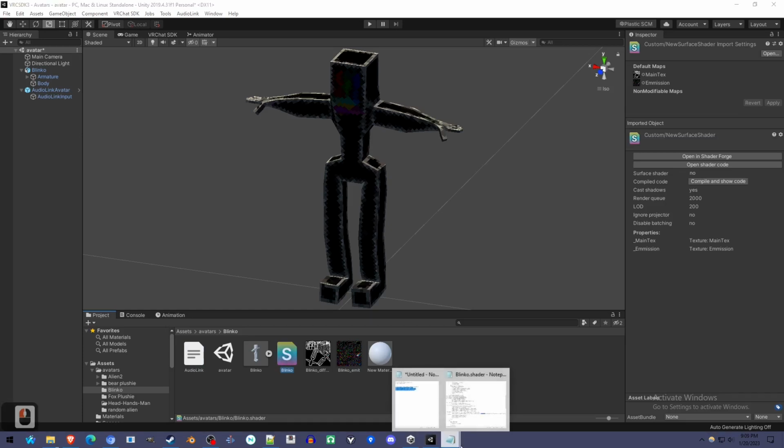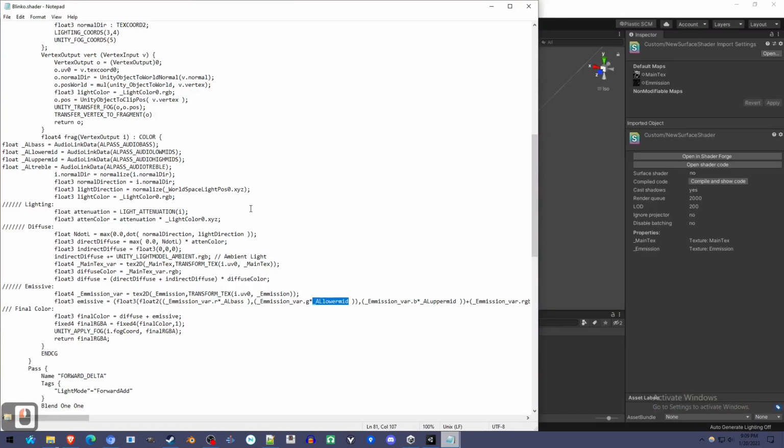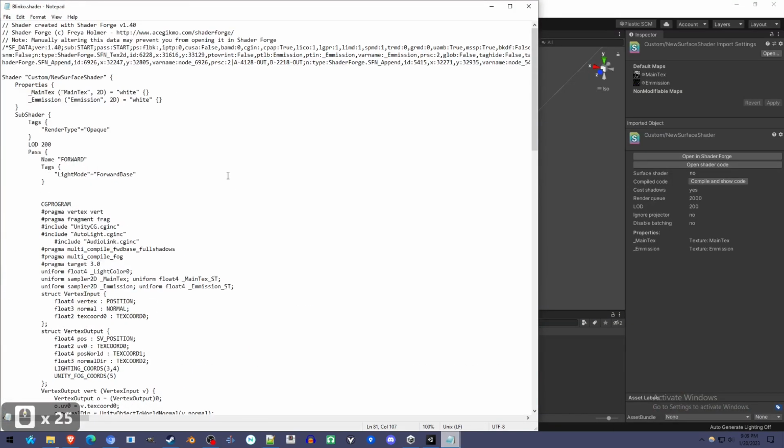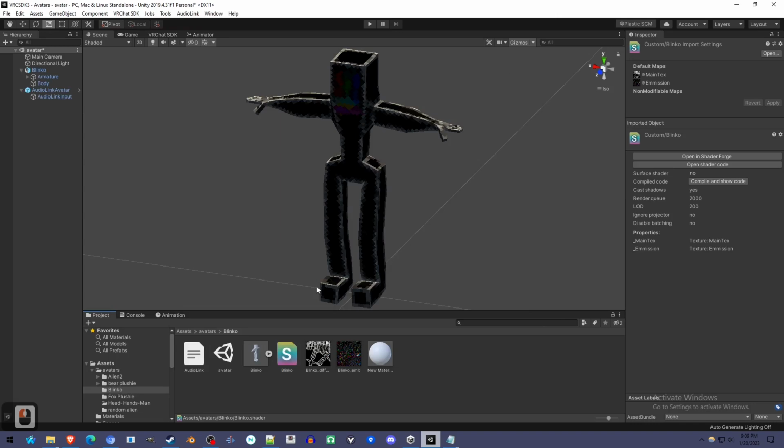Something I forgot to do, you can do this in ShaderForge. I'm going to do it here. You can give it a name, shader custom slash, I'm going to call it Blinko shader, or just Blinko. And save, go back to Unity.